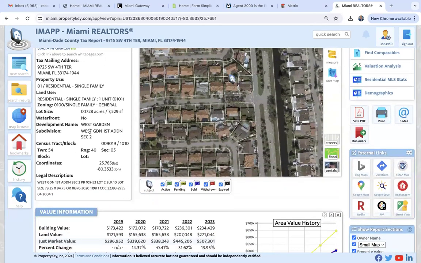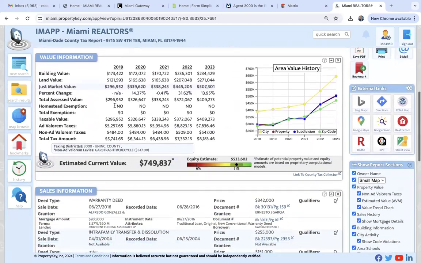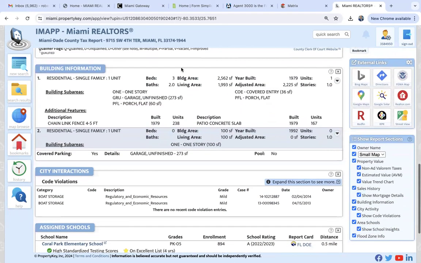All right, now this property is sitting on 7,529 square feet of lot space. And then all the way down here, you will see the property characteristics. This is a 3-bedroom, 2-bathroom, almost 2,000 square feet of living area, so 1,993, built in 1979. It is 1 unit.